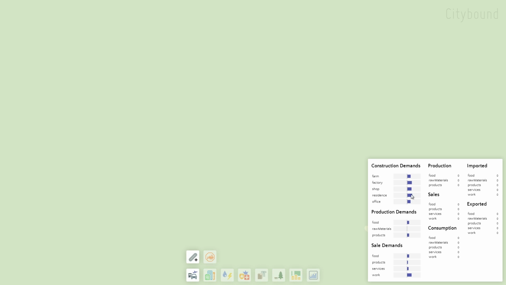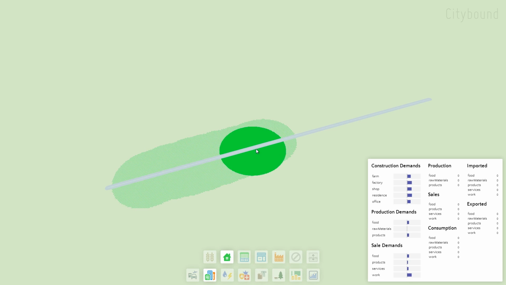So let's start with the residential demand that we have over here. That comes from the fact that our neighboring cities need work. So let's zone some residential area. If we wait a little, people should move in, buildings should be constructed. There they are. We can see now that the demand for residential goes down and that there is even some space left over which can be used in the future.